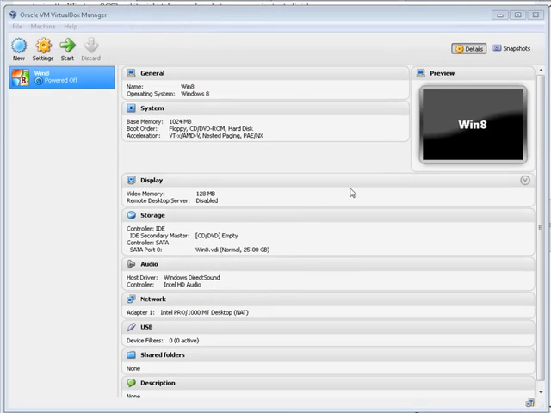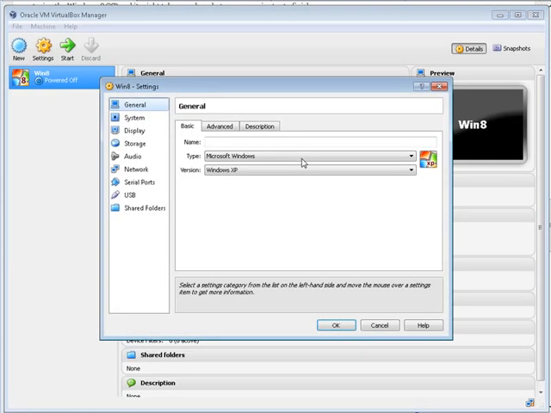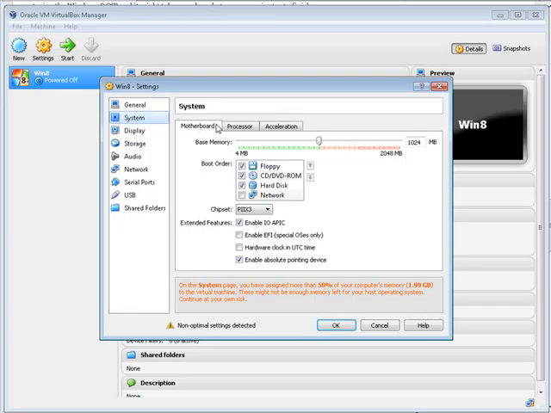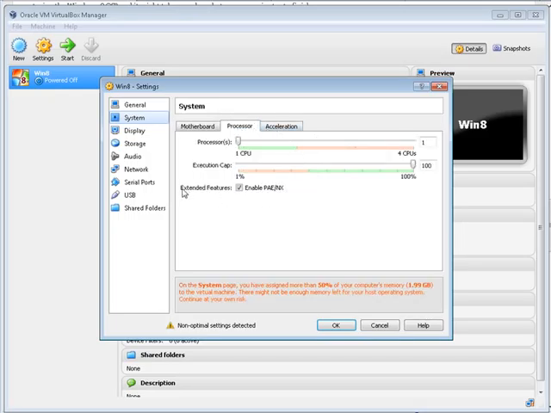Okay, I'll expand this a bit. Now we need to go into settings and check a couple things. First, we need to go into, well, let's let this load here. Let's go into System and Motherboard, and then we need to make sure that Enable I/O APIC is checked, and that's the default, so it should be. But if it isn't, make sure you check it. Now next, we need to go to Processor and make sure Enable PAE/NX is enabled. And it is.